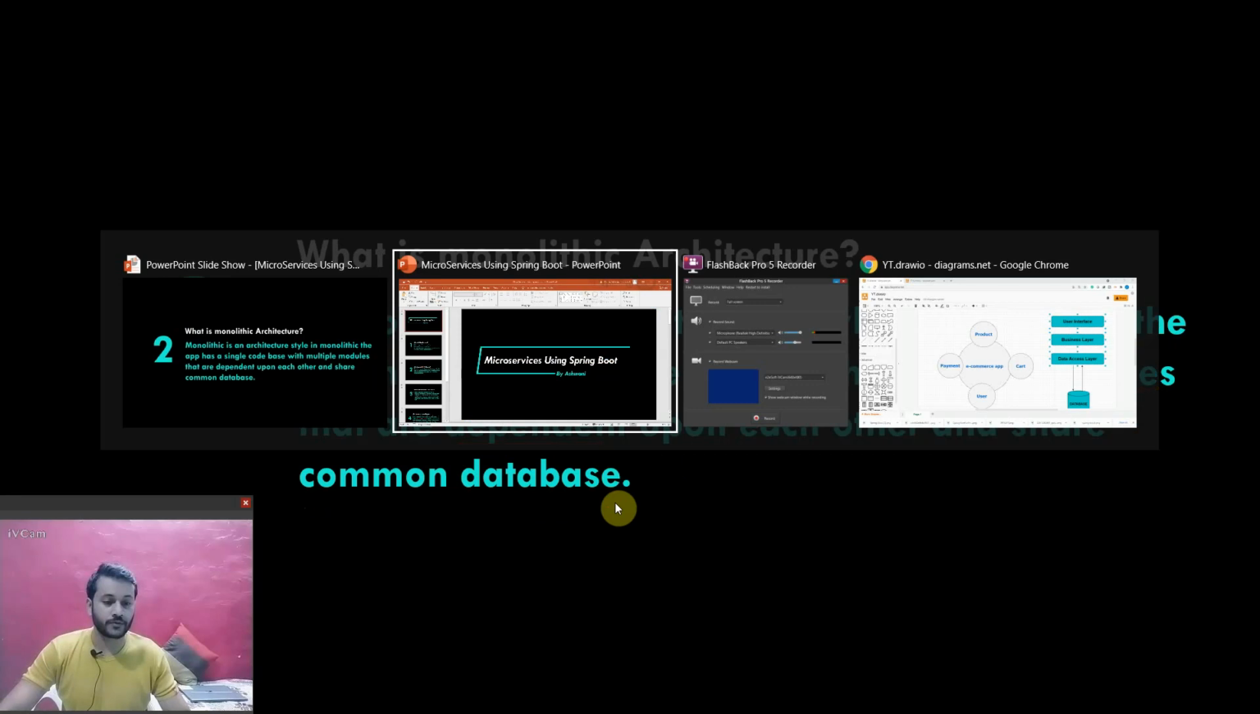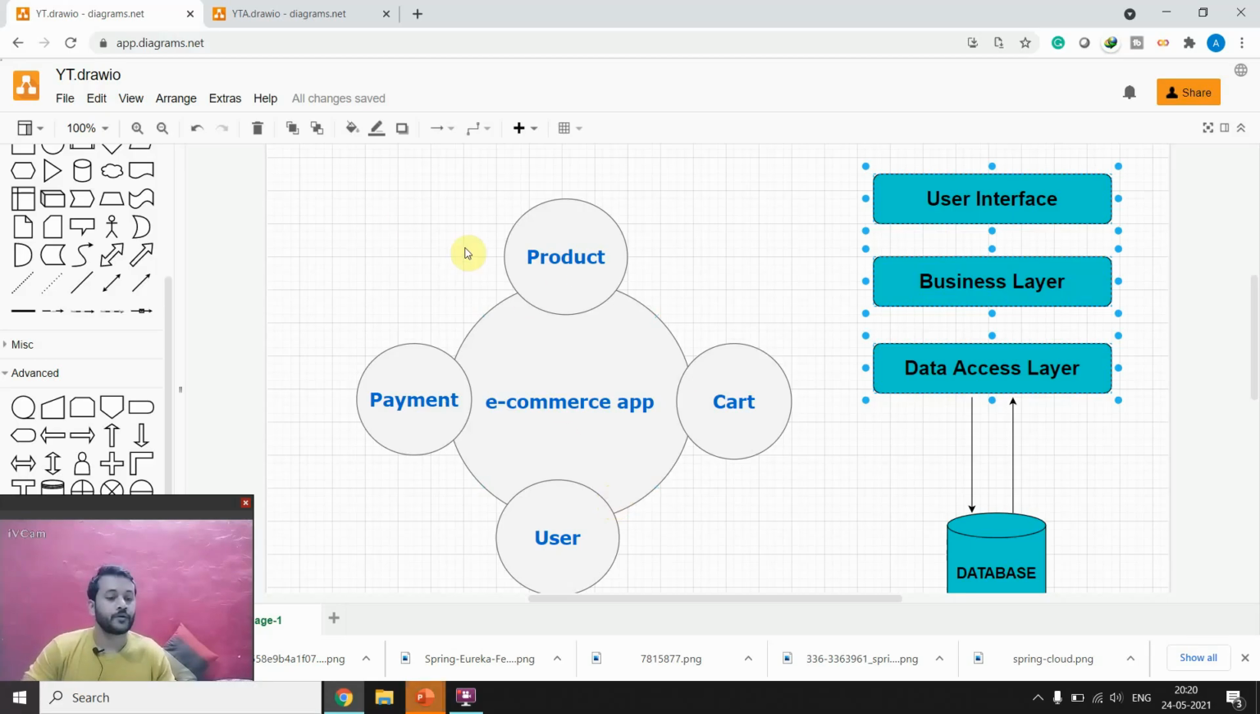Here I have taken an example of an e-commerce application like Flipkart or Amazon, anything, you can take an e-commerce application example. If you worked on any monolithic application, if you're not using microservices, like I have worked previously on one project based on monolithic, just take this example and you will get it completely.